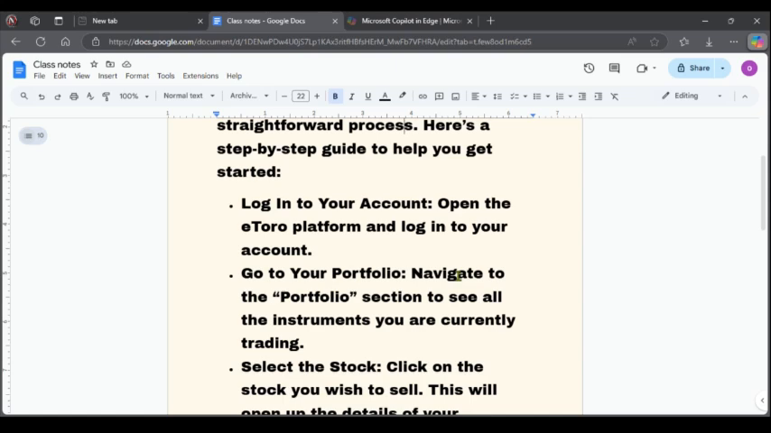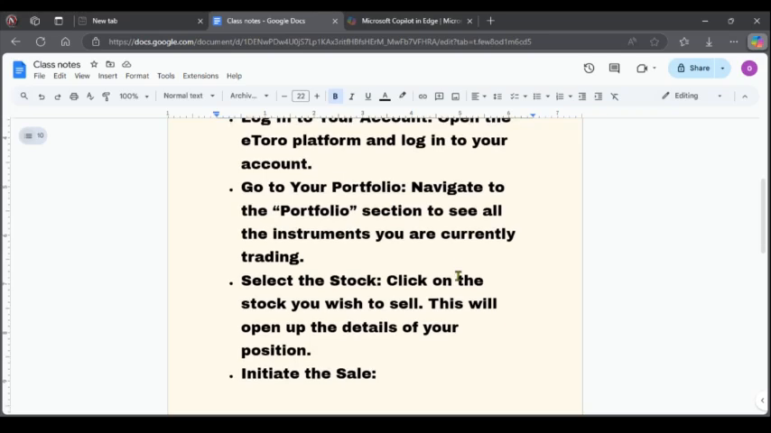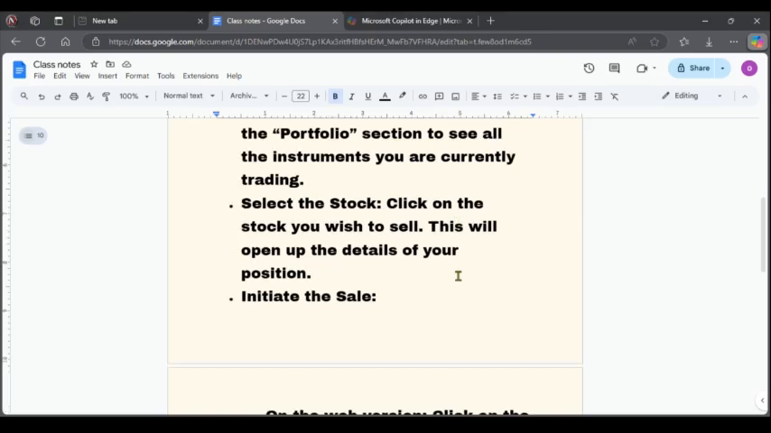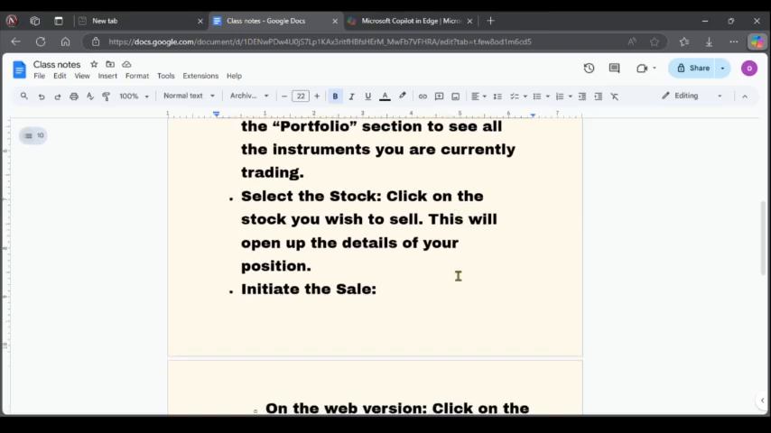After that, navigate to your portfolio section to see all the instruments you are currently trading. After that, select the stock, which is, click on the stock you wish to sell. This will open up the details of your position and the initial sale.